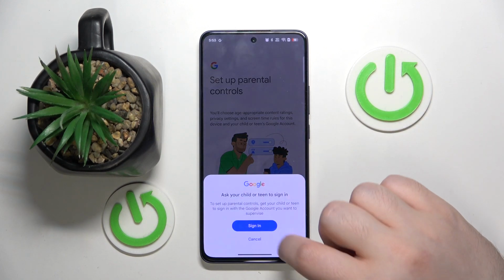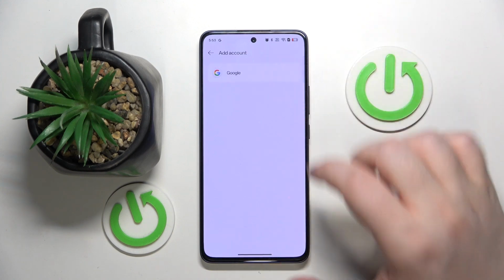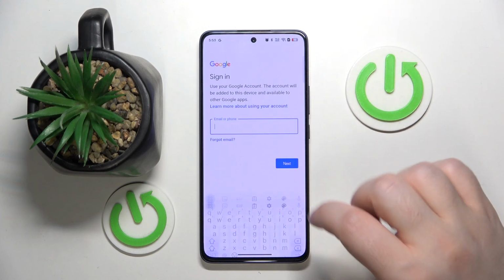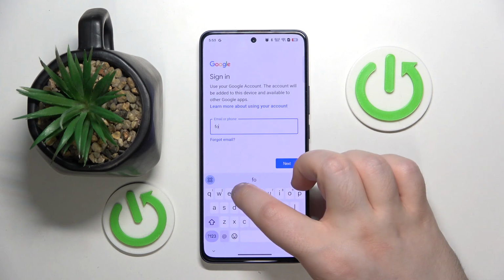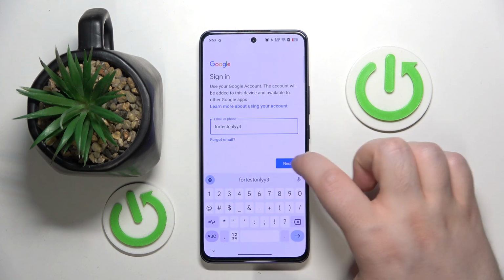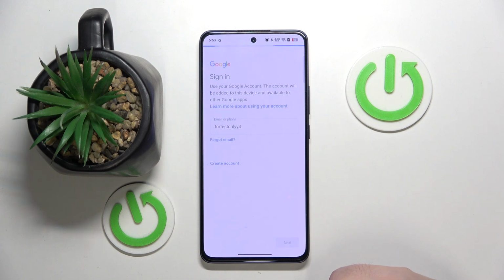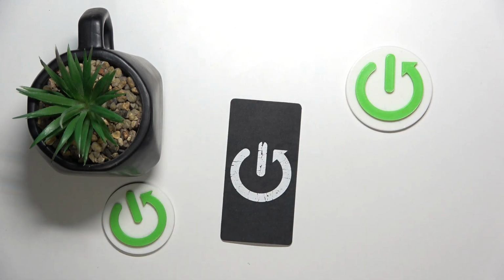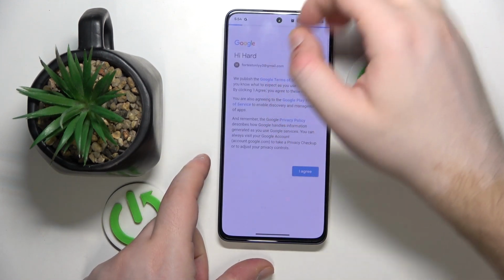and click let's do this. Then click sign in, select Google. And here you have to enter your email address. Then click next. And here you have to enter your password. Then click I agree.